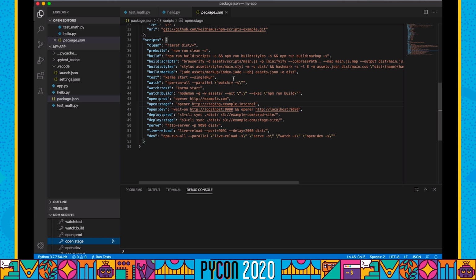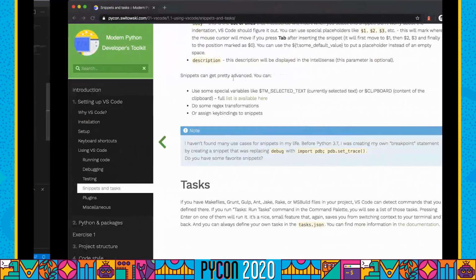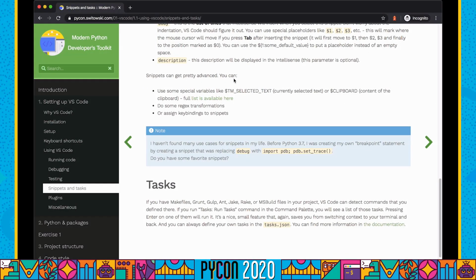While this advice doesn't really apply to Python because there are no task files for Python, if you want to define some tasks, for example, you can run tests with some predefined settings. You can create a tasks.json file and define your Python tasks inside of it. You can find more information in this documentation.